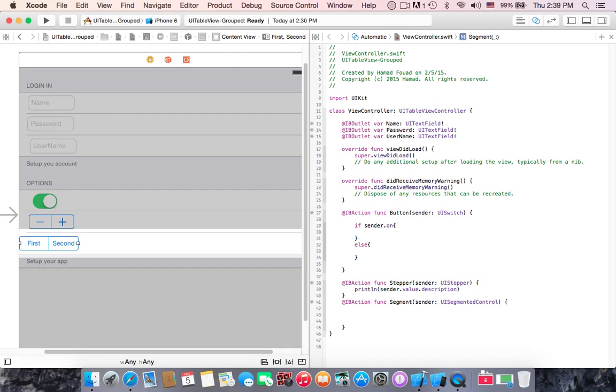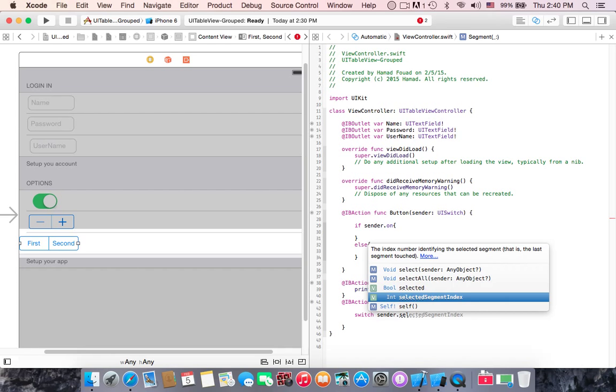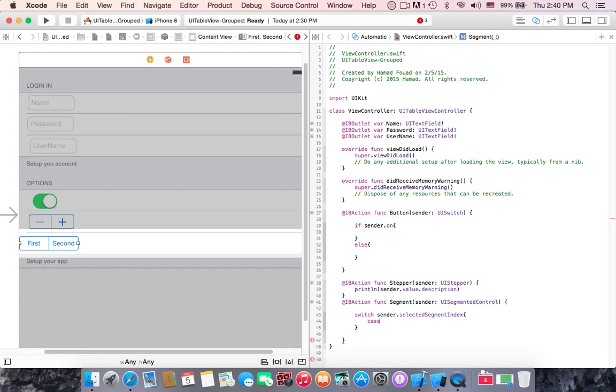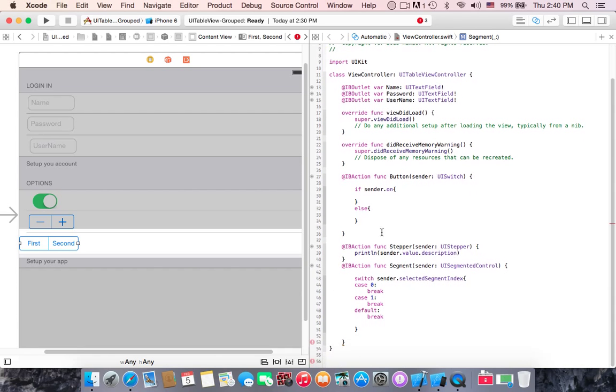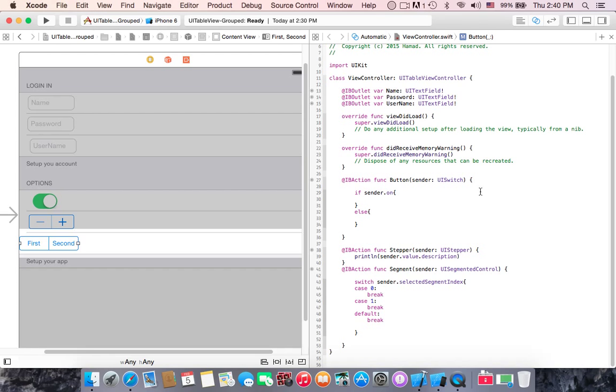Then UI segment control: sender dot selected segment index, case 0 break, case 1 break, default break. Now let's do the println. If the button is on, println button is on. Let's copy it and paste it here. Is off. All right.